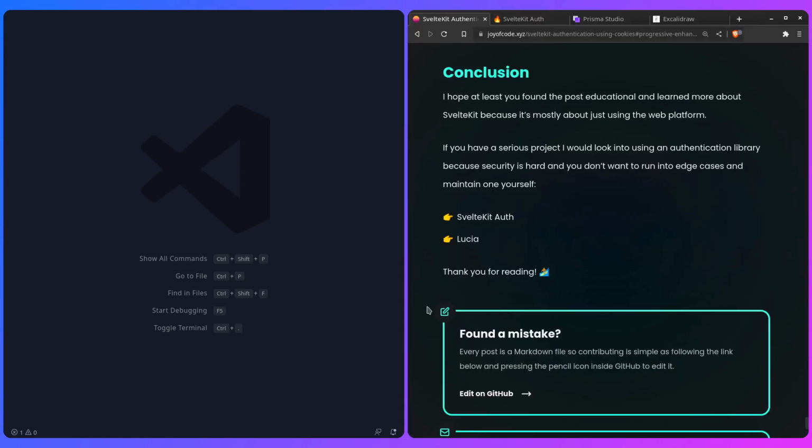Hey, that's everything to authenticating users with cookies in SvelteKit. I hope at least you found the video educational and learned more about SvelteKit because it's mostly about just using the web platform. If you have a serious project, I would look into using an authentication library because security is hard and you don't want to run into edge cases and maintain one yourself. So you can look into SvelteKit Auth and Lucia, which are great libraries for authentication in SvelteKit.